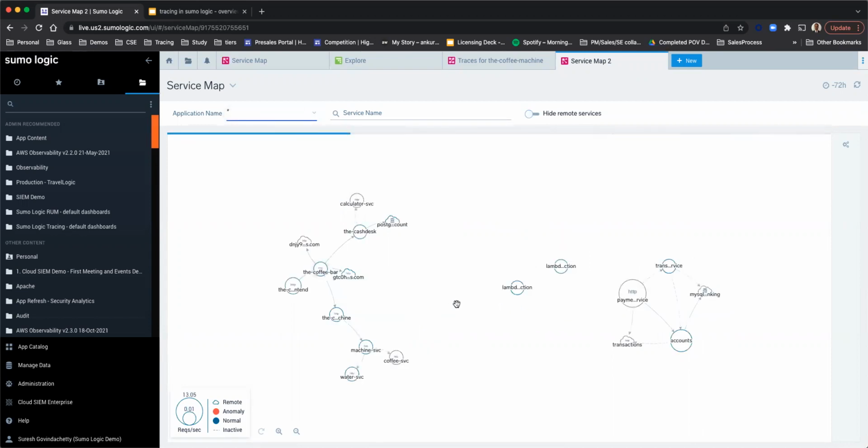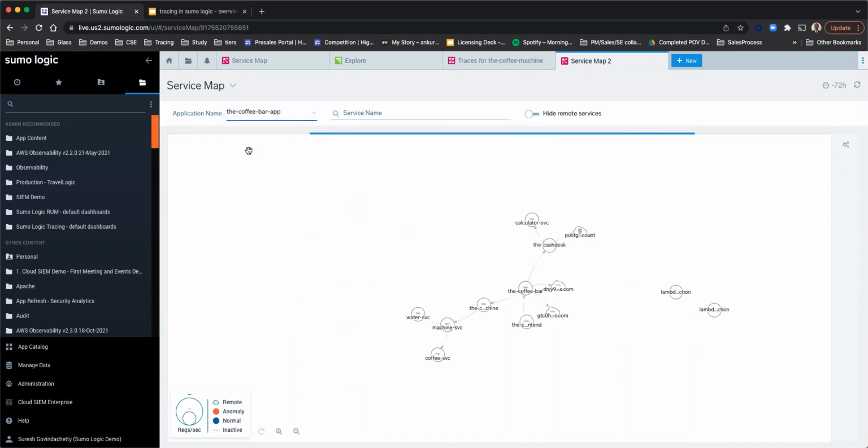Here you can see the service map automatically shows any anomalies in this particular environment. You can see the normal ones, and the red ones are anomalies. These are inactive services and so on. You can see all of them over here. And let me look for the coffee bar app, which is going to be the application of interest for us for this particular demo.